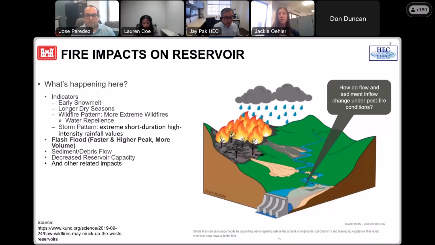To manage this situation, we have faster floods and higher peaks, in terms of both volume and peak. And then we have more sediment and debris, and downstream structures like debris basins or reservoirs are going to lose some capacity.